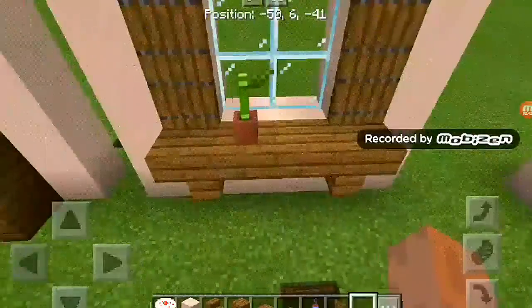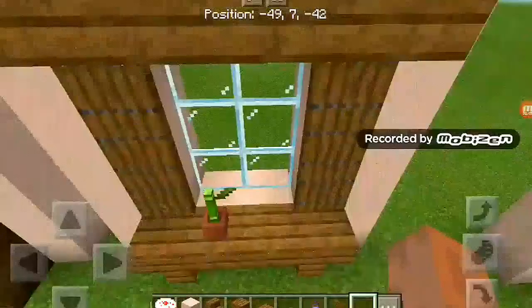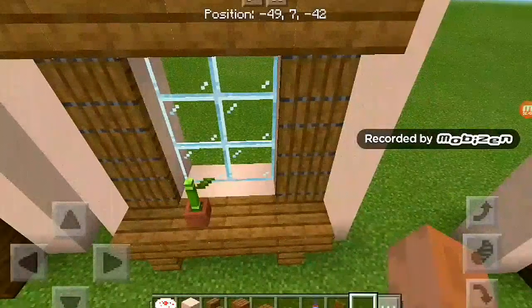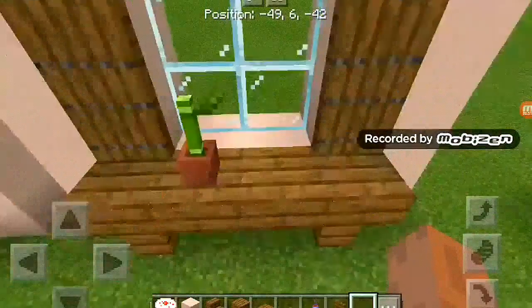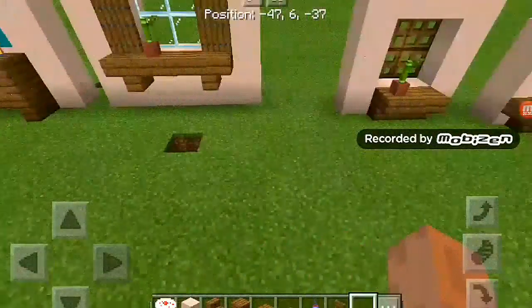Next up, we have the outside of the window again. Try adding something on the window sill, like on the cupboard, like a potted plant, and it just adds a little bit of detail. That's all that this is about.